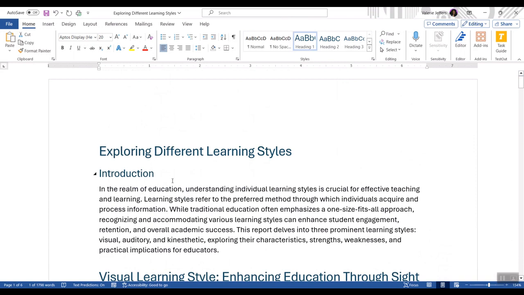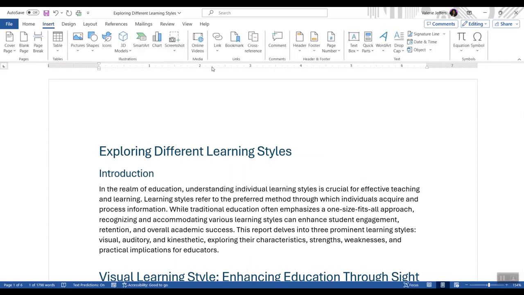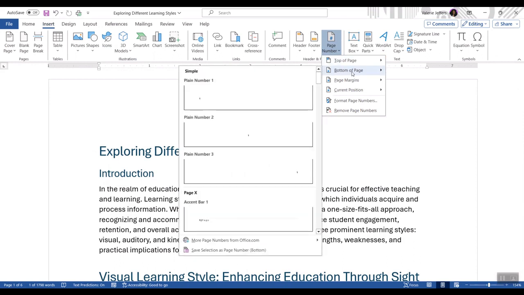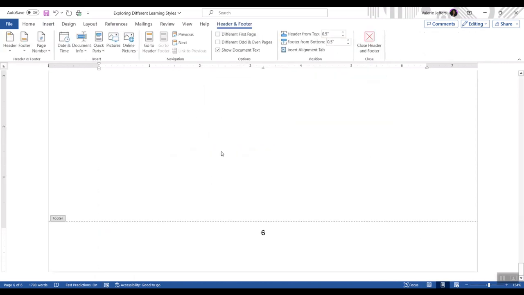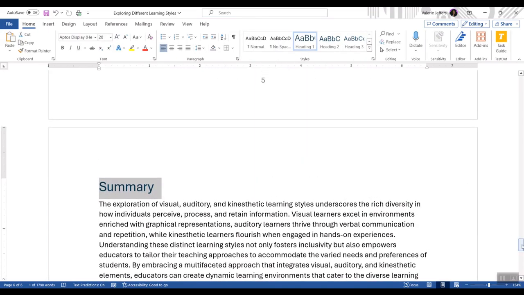Now I would like to put page numbers. So I'm going to insert page numbers. That's going to be at the bottom of my page. I'm going to choose plain number 2. Now that gives me the header and footer options, and I do not want a number on my table of contents, so I'm going to say different first page, because your table of contents would appear at the beginning of your document.